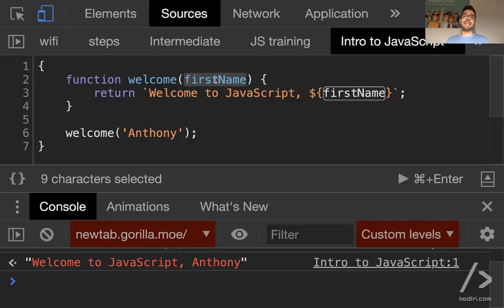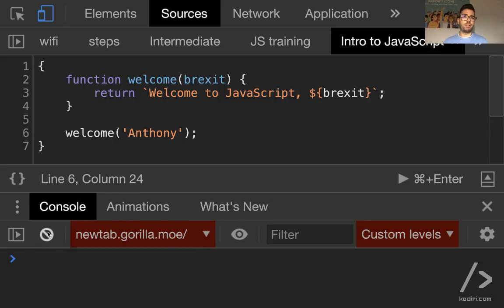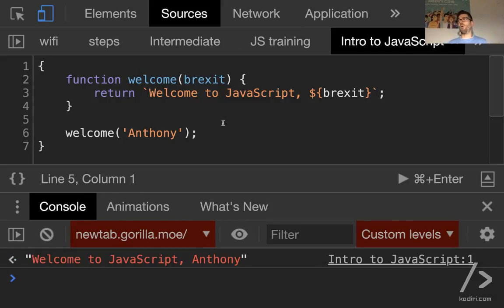Question for you. Is that name relevant? Can I rename first name with Brexit? Will this work? Yes, of course it will work, right? As we explained before, it doesn't matter the name you use here. The important thing is to remember that that function is expected to receive one variable, right? The first name. Obviously, from a semantics point of view, this is horrible because it's not informing, it's not telling you anything about the context of your function.